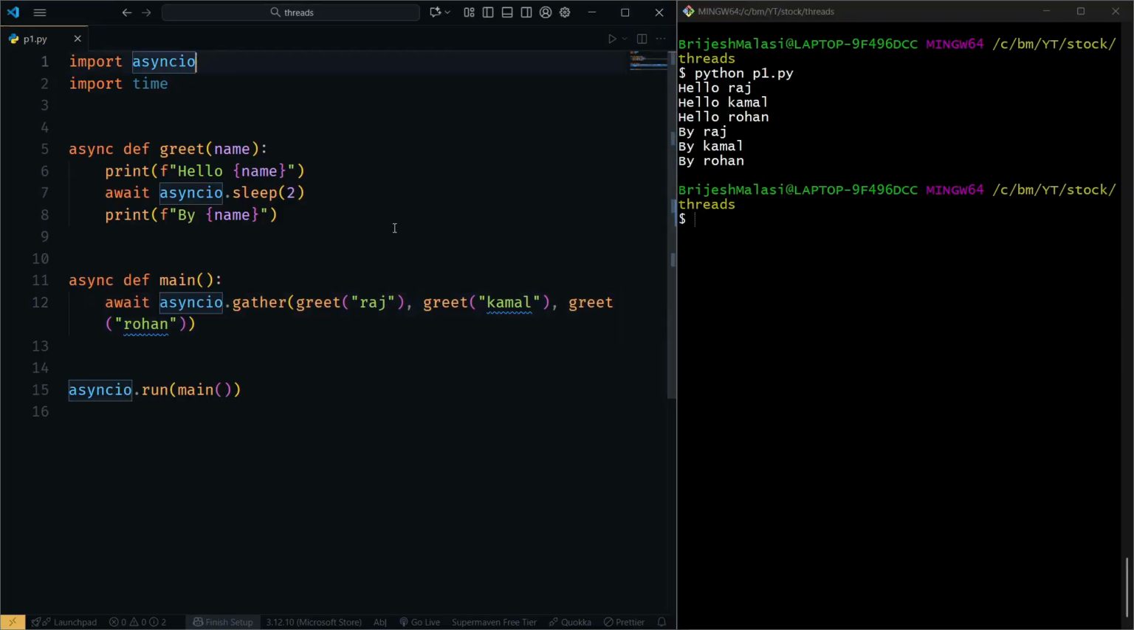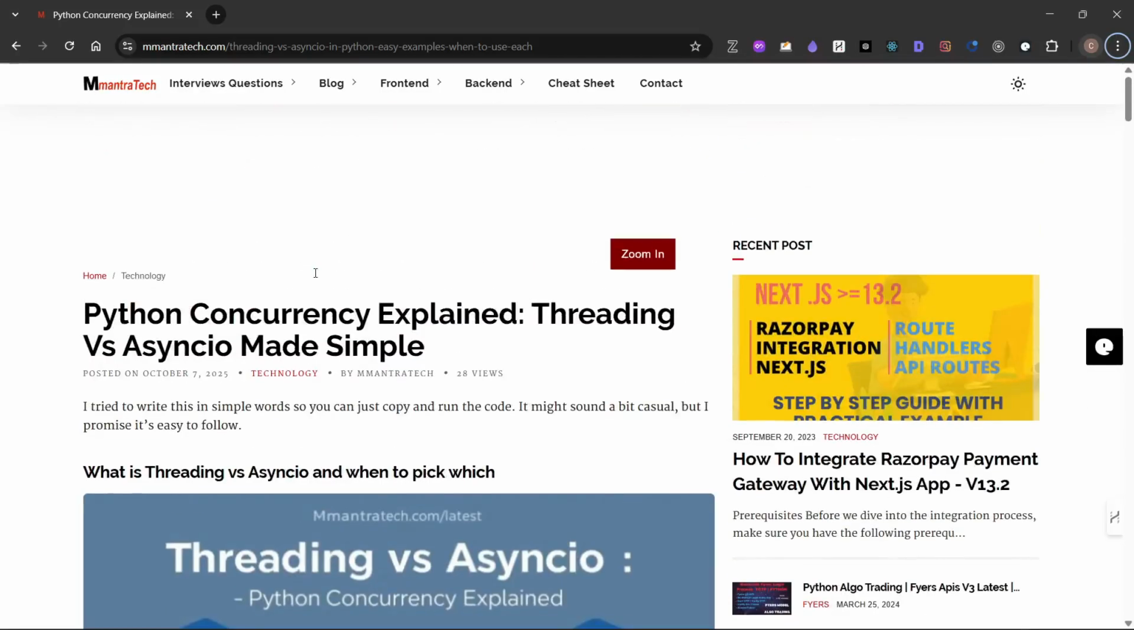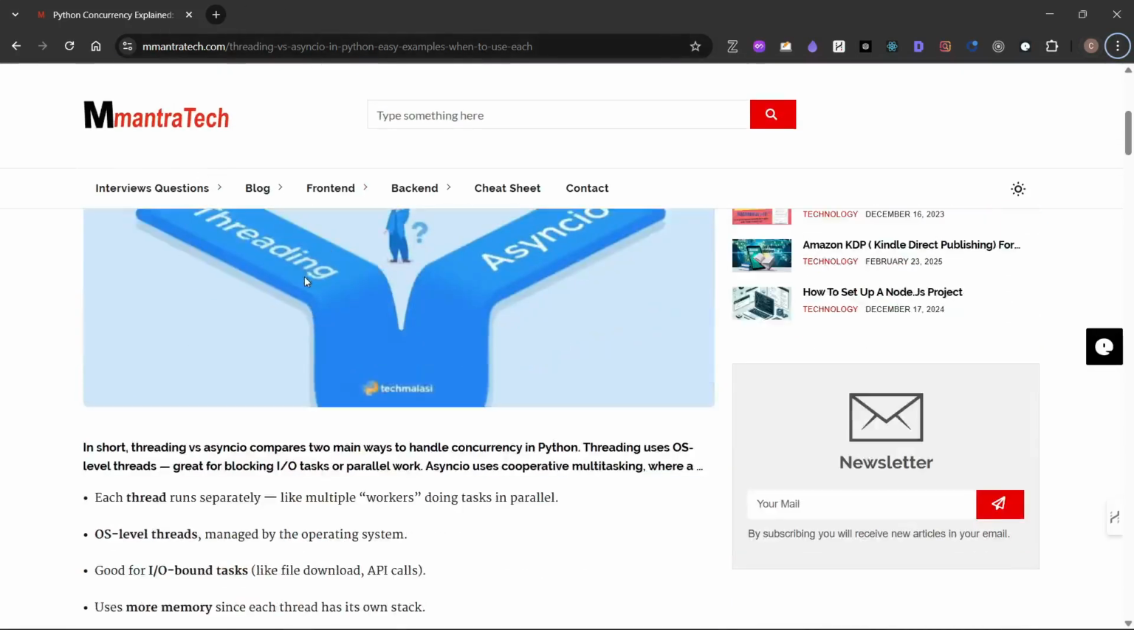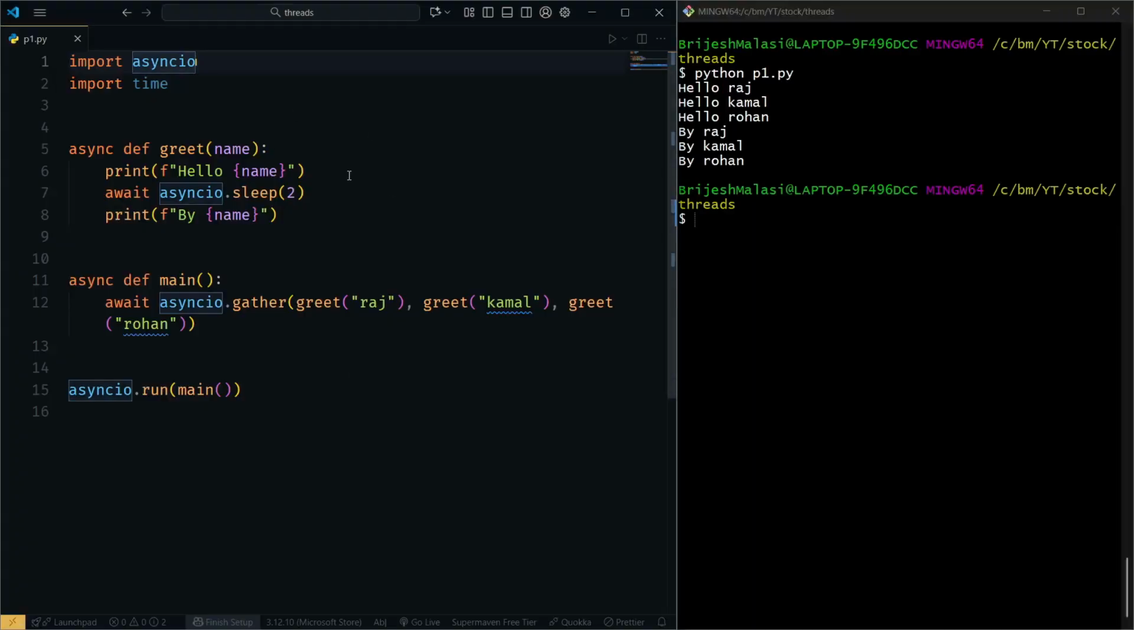So it depends on what your requirement is, what your model is, what you are going to achieve, and what fits best in your case. If it is best for multi-threading, use multi-threads. If it is best for asyncio, you can use asyncio. For the detailing and different examples, you can go to this blog, and all the examples you can go through there, and I have explained them here.